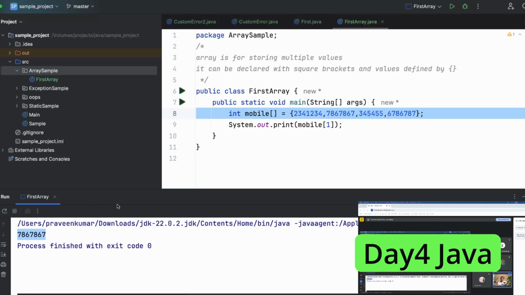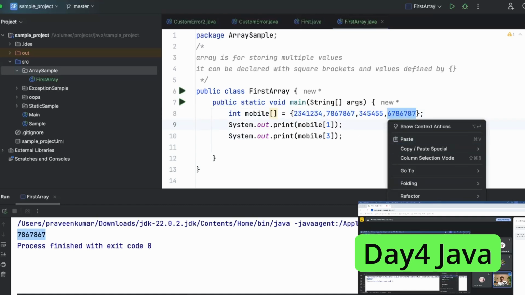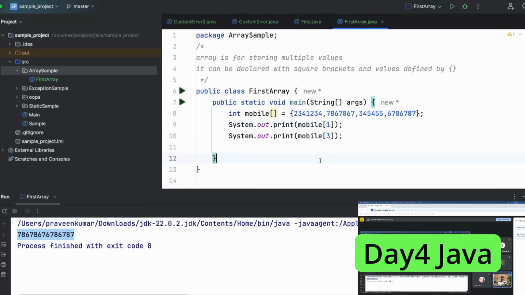So how does it print? Because my array has 4 elements, this value is stored in the first position. Back to the same concept, if I mention 3 here, what will happen? The position starts from 0, so 0, 1, 2, 3, so it will print some random number. Can you see this output? So this is how it works.